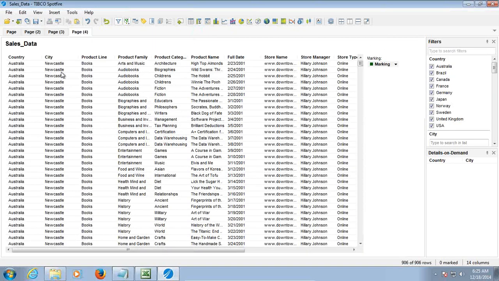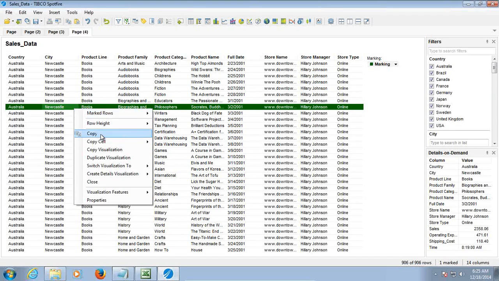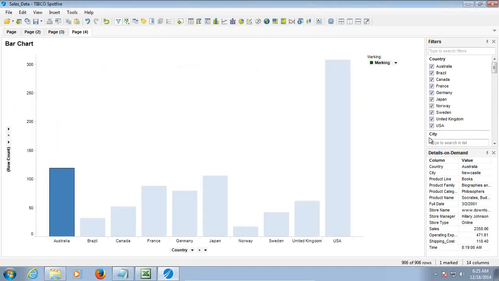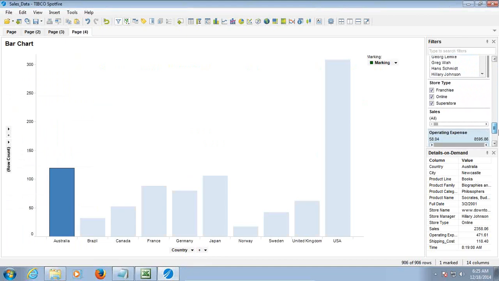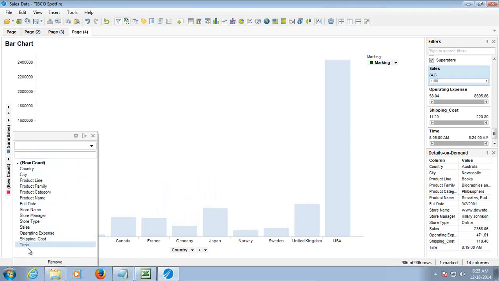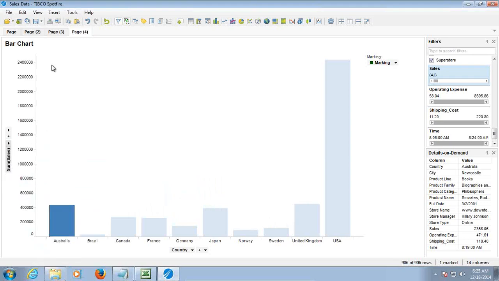In addition to this, I would like to see a total summary view of all my data, right? I convert this view to my bar chart, and I would like to see the sales for different countries. So I replace row count with my sales. Okay. Now here in the bottom, I'd like to see a summary view of sales, operating cost, and other measures.